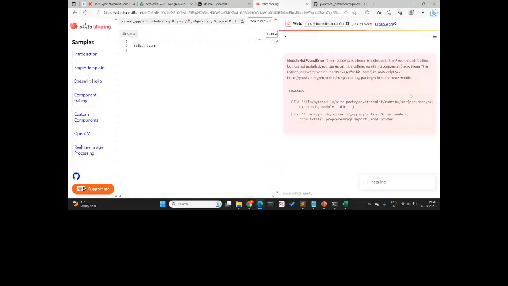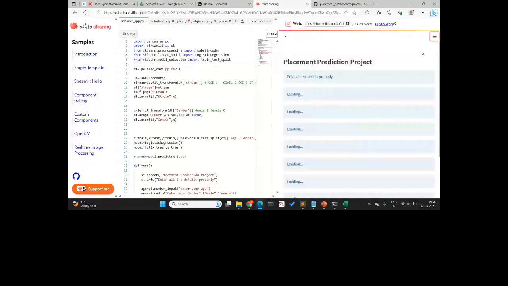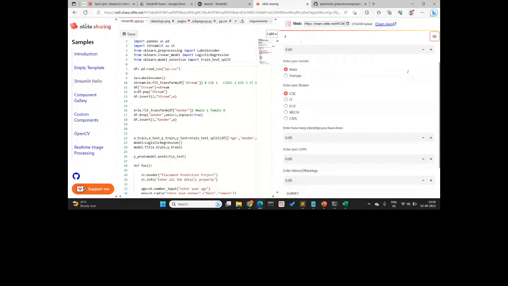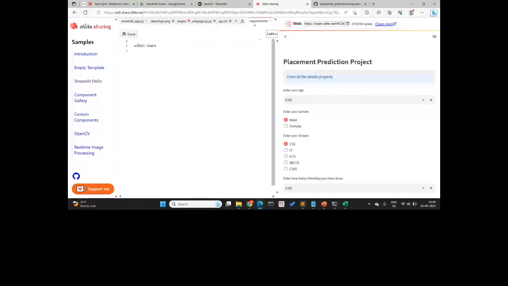I think we can do it. If anyone is doing it online, you need to upload your data set here, and you should come to requirements and add scikit-learn. It will get installed in a bit, and after that you can do the same in the online editor also. So let's try here, age.